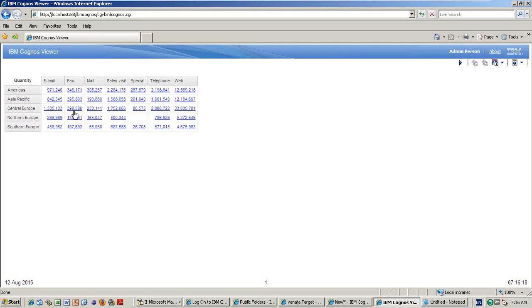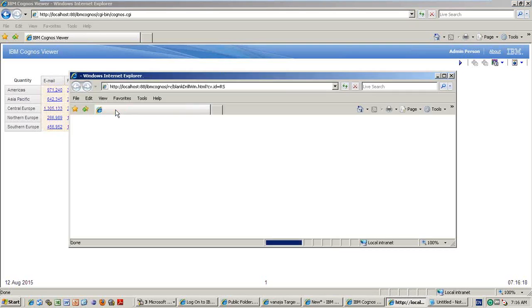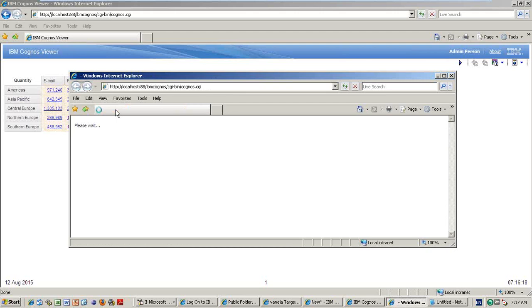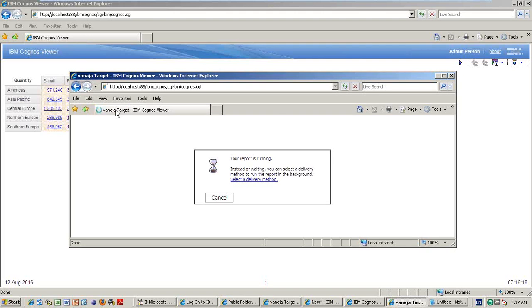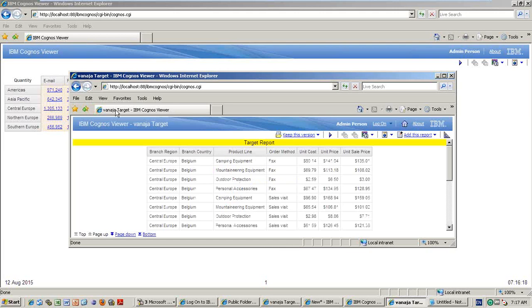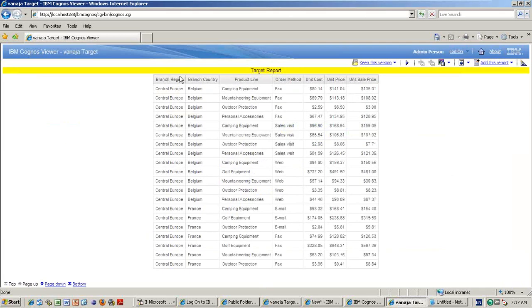So Central Europe and sales widget I am doing. It will run for Central Europe, but for all the order methods, even though you are not passing any value. It will not pop up the prompt page. See now, Central Europe, but all the order methods are shown. That's the thing you need to remember.